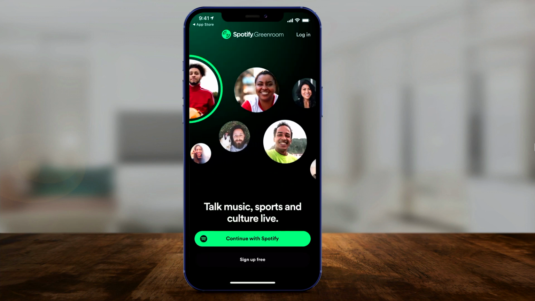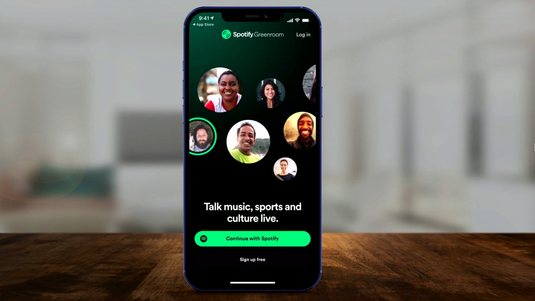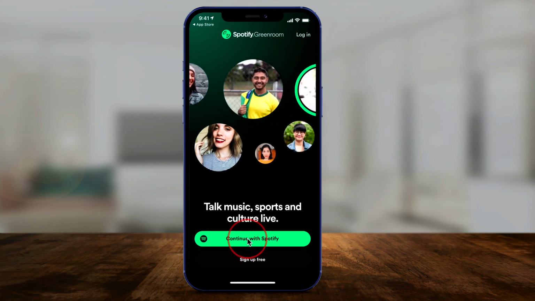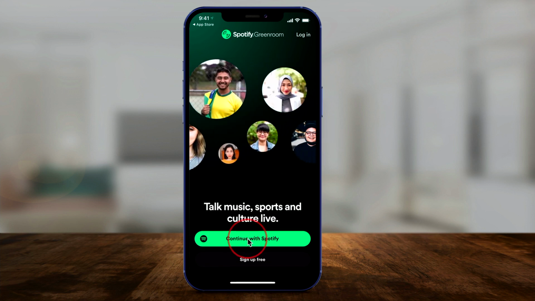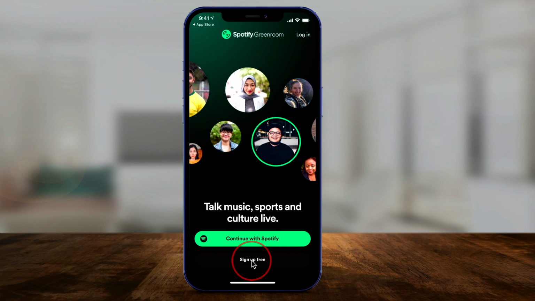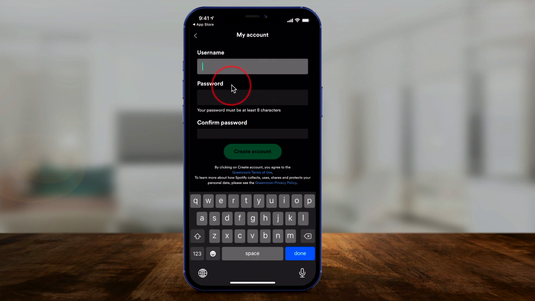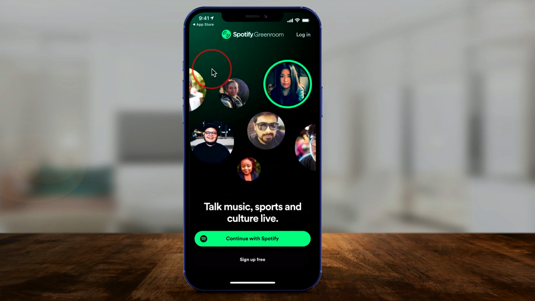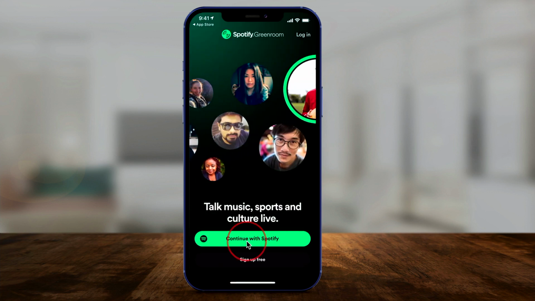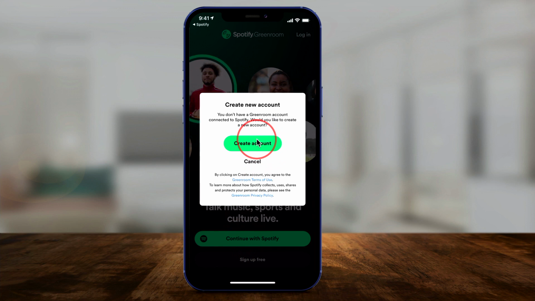And what's great about it is you don't actually have to have a Spotify account. If you do, you could use it here and actually use the same account, but you could sign up completely for free without Spotify. So you could just create a username, password, and sign in this way instead. I already have Spotify, so I'll go ahead and sign in with that. And I'll go ahead and create an account here.